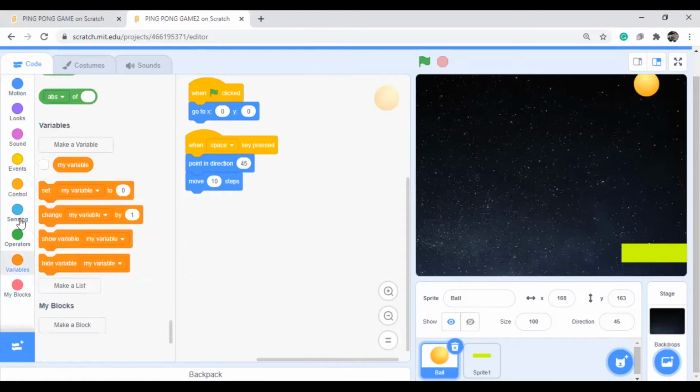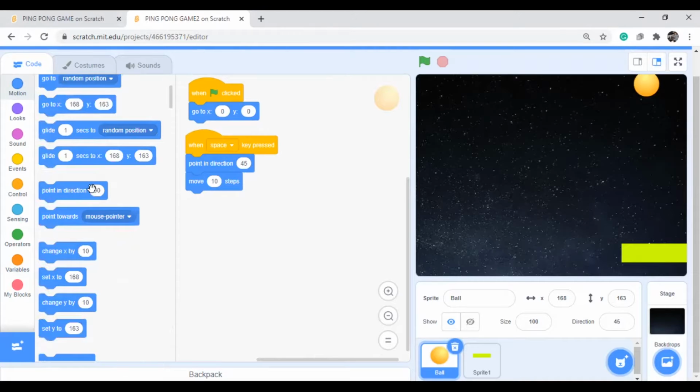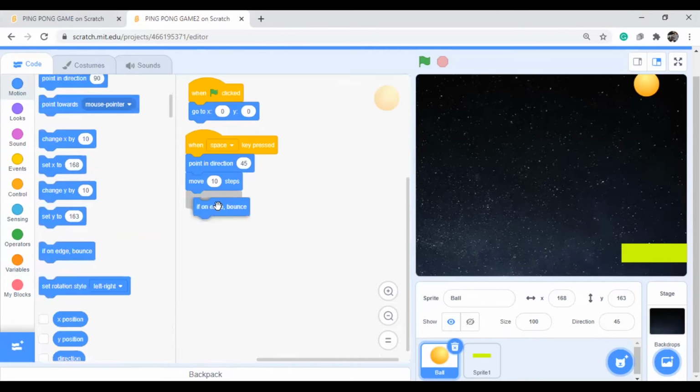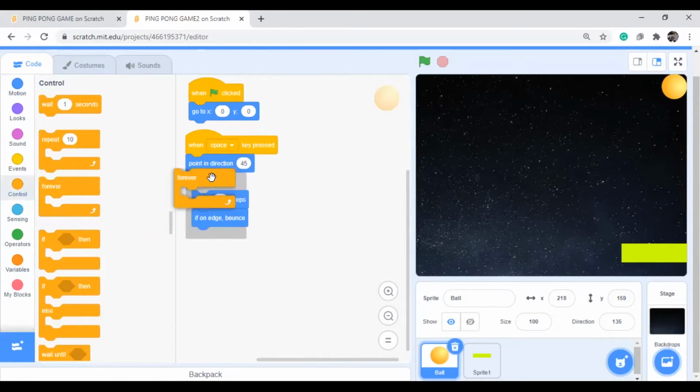So here what I will do, if any edge is there, if on edge bounce, we'll keep it. See now it is going like this. If any edge is there, it will bounce. But always we can't keep this space bar now. So what we do, we can keep it in the mode.